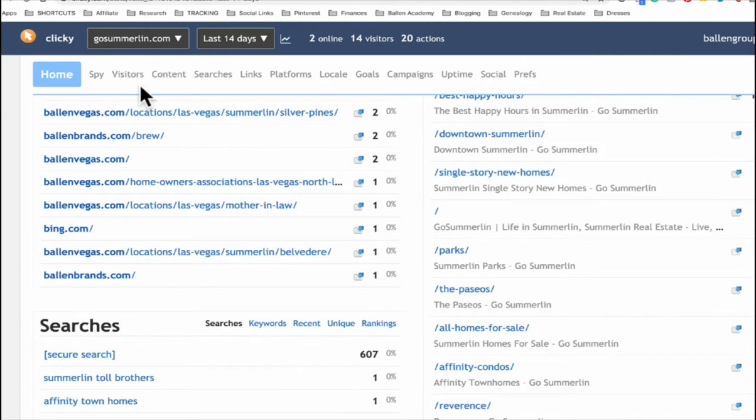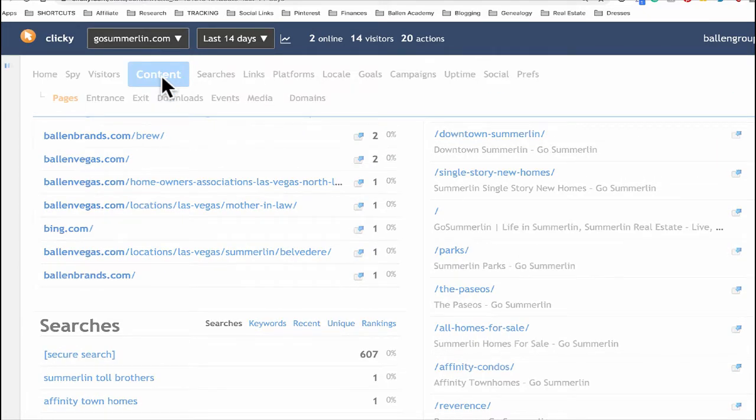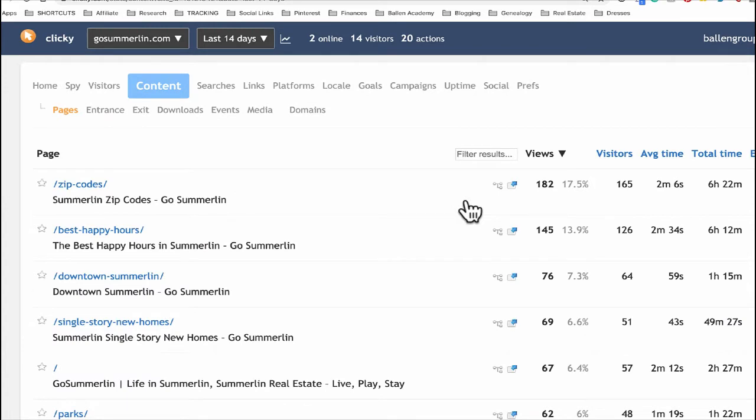And if I click on content, I can actually see all of the pages on my website and which ones get the most traffic in order. So first one, zip codes. Second one, best happy hours. So if you're listening for blog ideas. Third one, downtown Summerlin. That's a mall. We have a mall called downtown Summerlin, and I rank really well for it. It brings in a bunch of traffic. The next one, single story new homes.